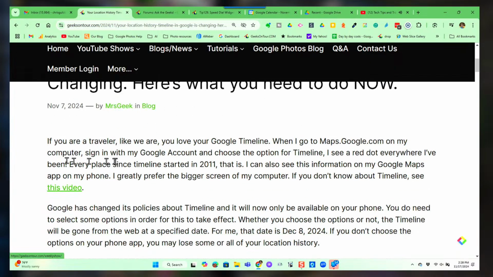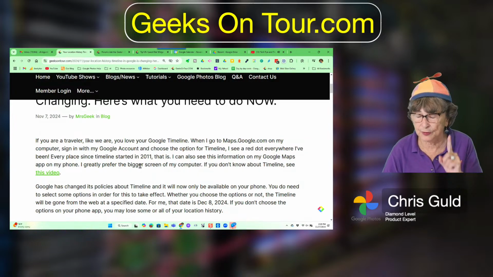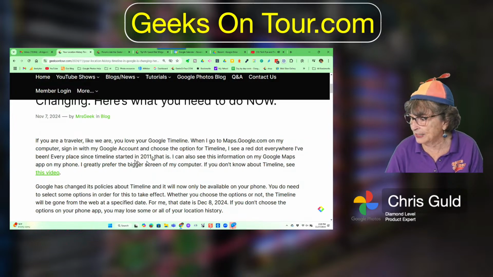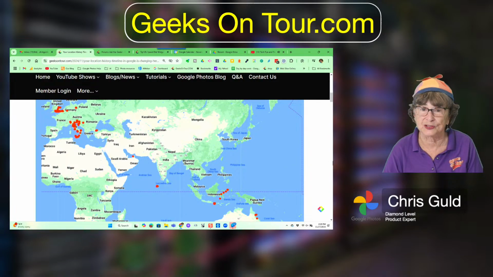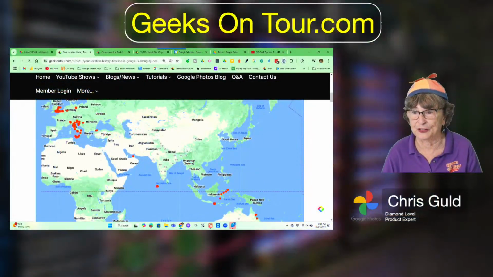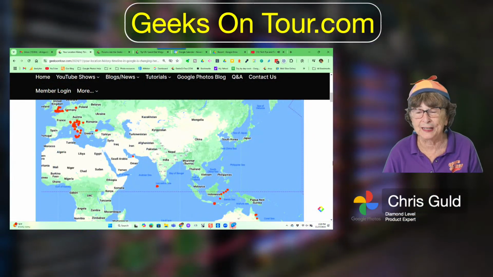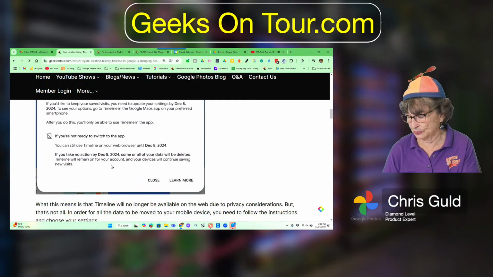And so if you're a traveler like we are, you love your Google timeline. I will show you a little bit. When I go to maps.google.com on my computer, this is before the change, and sign in and choose the option for timeline, I see a red dot. So this is what I used to see on the web. If I was looking at the map in the Eastern Hemisphere, I saw a little red dot everywhere we've been. I loved that. That's going away, period, end. But if you want to keep your history on your phone, then you need to follow these instructions.